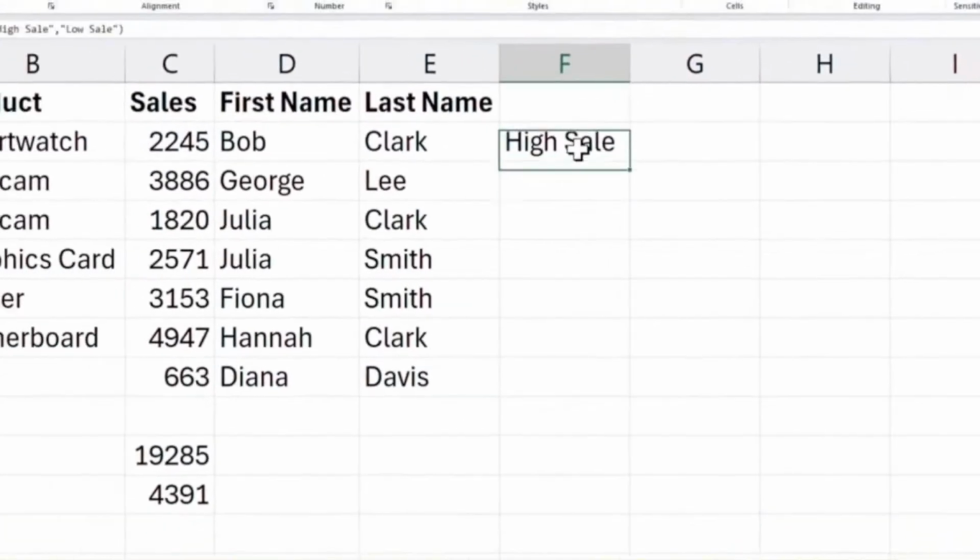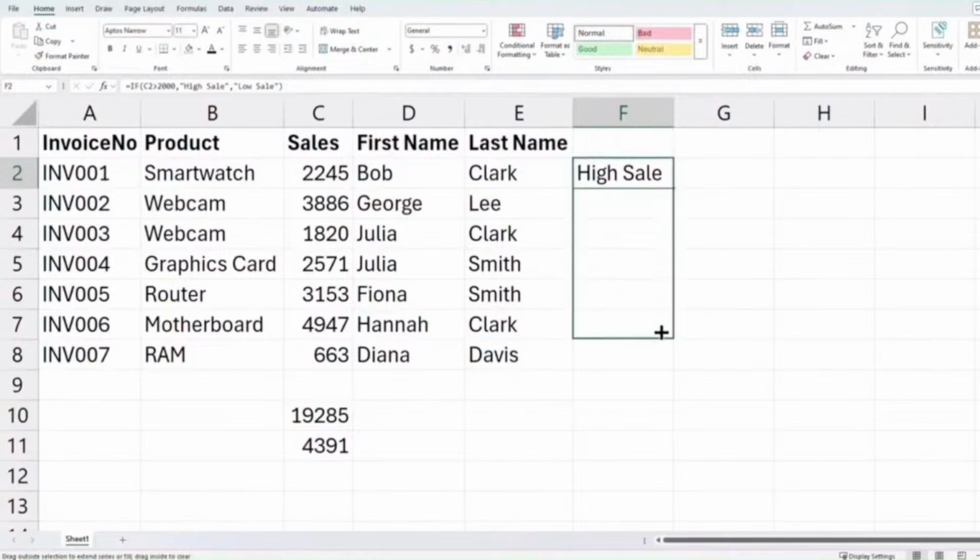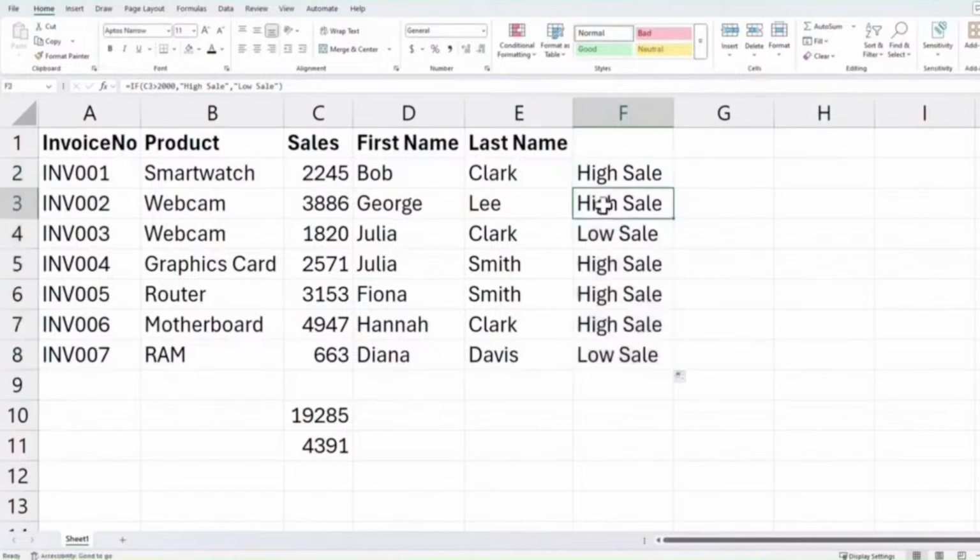Now the formula is ready. All we have to do is drag the formula to all the cells where we want to check this condition. In this case, I will drag it till cell F8. As you can see, Julia's sale at cell D4 is under 2000, so it shows low sale. Same with Diana at cell C8.